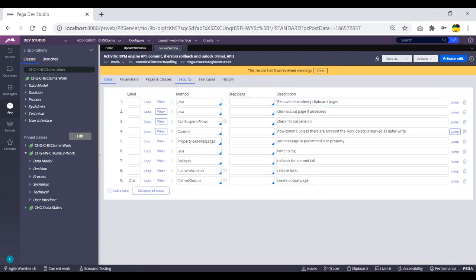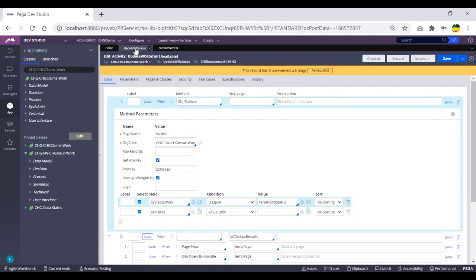Okay. And Chandra, I have one doubt, like, the P1 work status, where will we apply it in real-time scenarios?